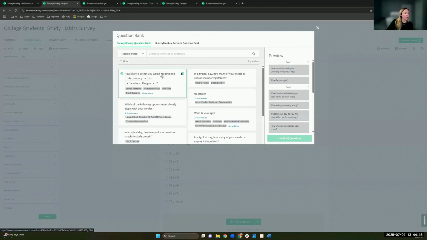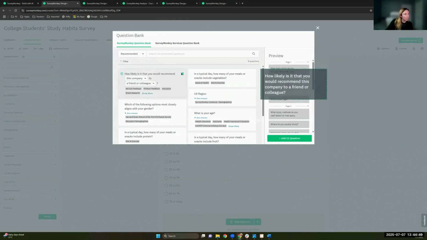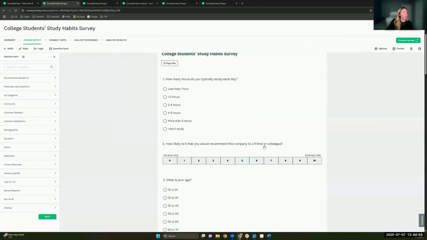In order to use this, you can certainly drag and drop on the preview here. Usually it works. There we go. And you can add to insert into your survey design. So far, that's pretty straightforward. Any questions? All right.